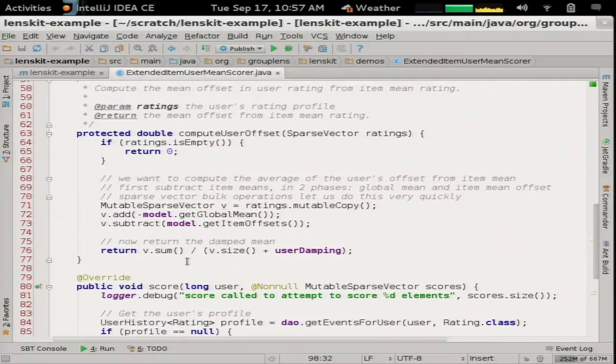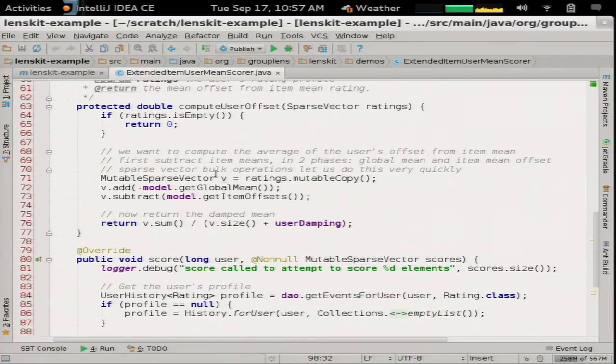So the user offset computation, this helper method we skipped: if the ratings is empty, we just shortcut and say no offset. If the user doesn't have any ratings, we'll just use item averages as their scores. Then what we do is we create a mutable copy of the user's rating vector. So this method can freely modify this copy without having that trickle out into the caller.